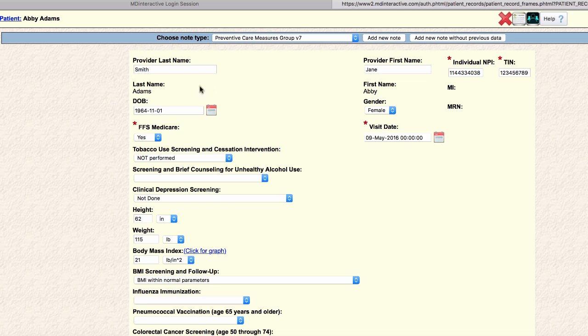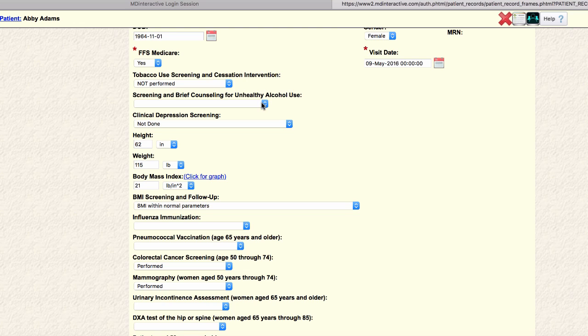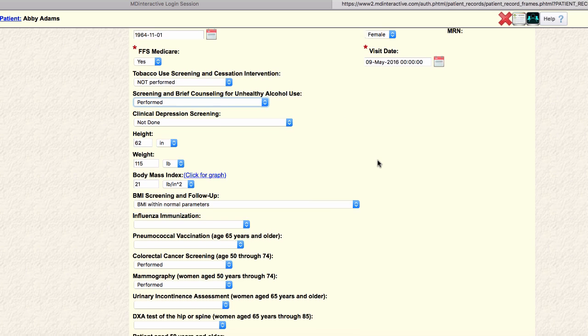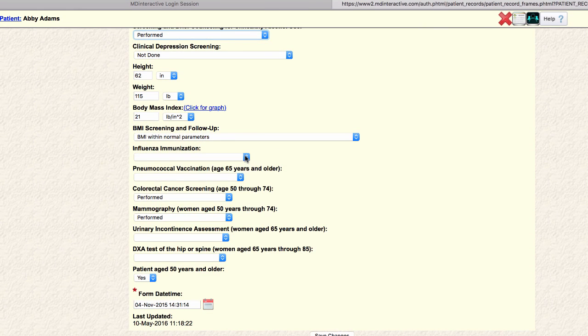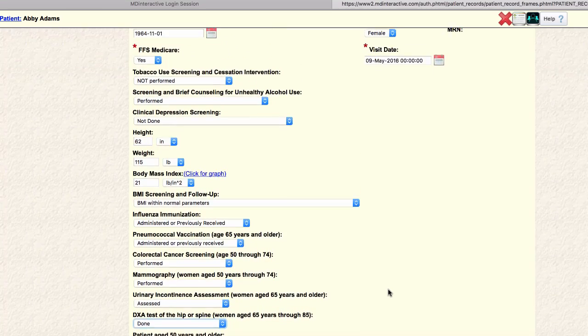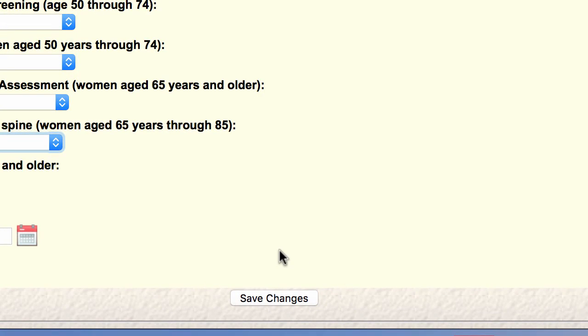Now you can see all of the data for Miss Adams that has been entered for the Preventative Care Measures group. When looking at the data, you can see that certain items are missing. In this case, there is no information about the screening and brief counseling of alcohol use. So we can edit or add the information that was missed. We will do the same for the other missing information. Once you have completed your editing process, you can then be sure to select Save Changes.